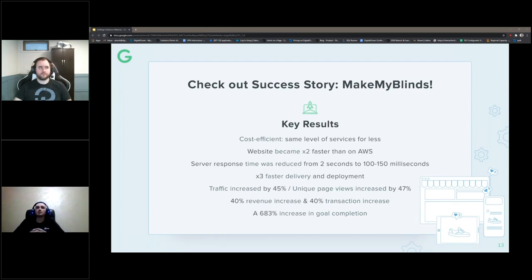So it made sense for MakeMyBlinds to ask us, hey, what can you do to prevent these issues so that they would never occur again. And at that time, we had a lot of positive experience working with DigitalOcean. So we advised MakeMyBlinds to migrate to DigitalOcean servers.